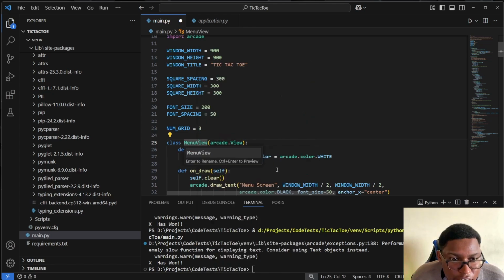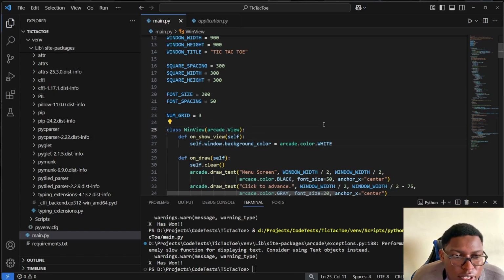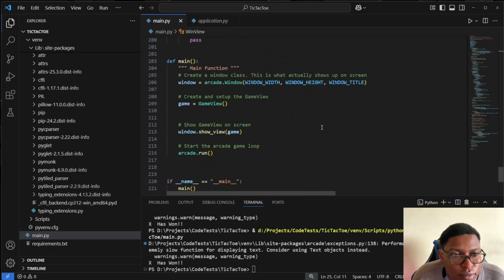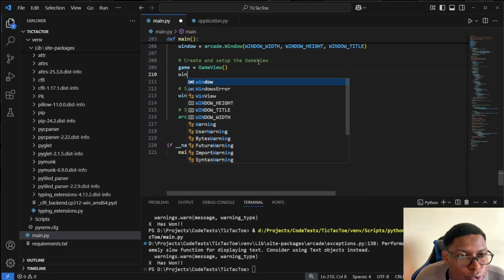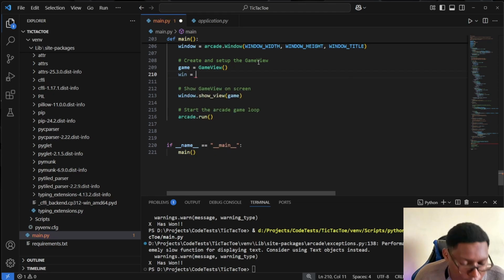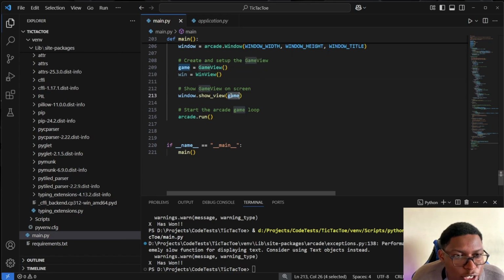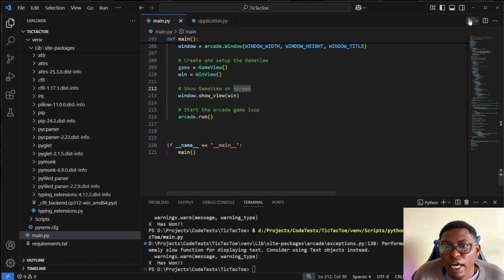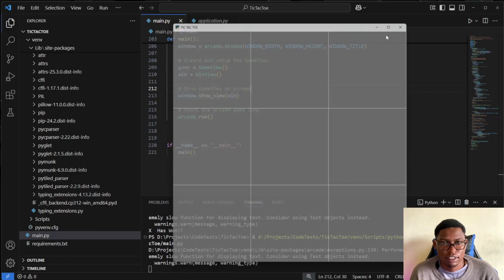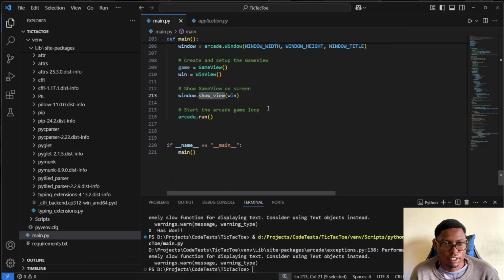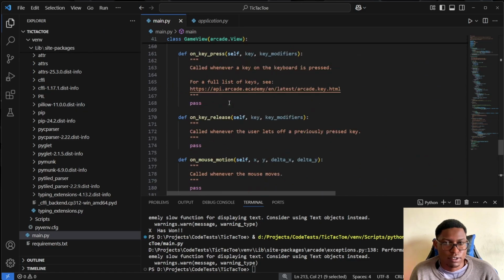So I just rename that symbol to win view, like so. And then once we have our win view, what we can do is create this win view here. So for the sake of testing, I'll just show the win view. And then I'll run. Aha. Nice. Interesting. Okay. So that's how that works.